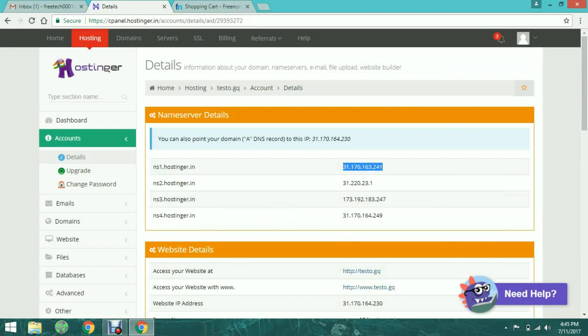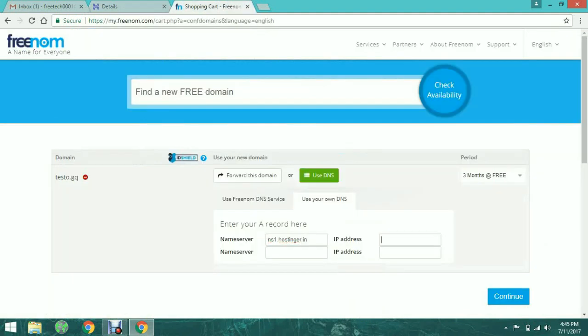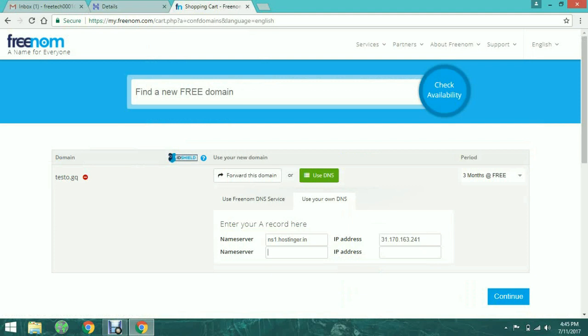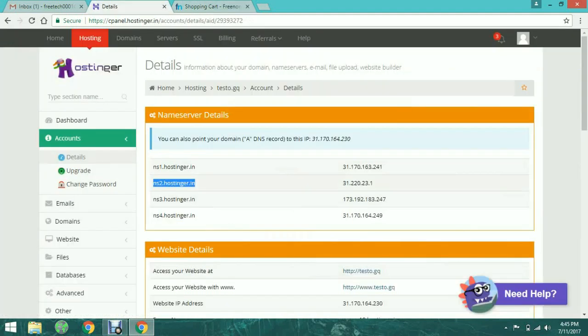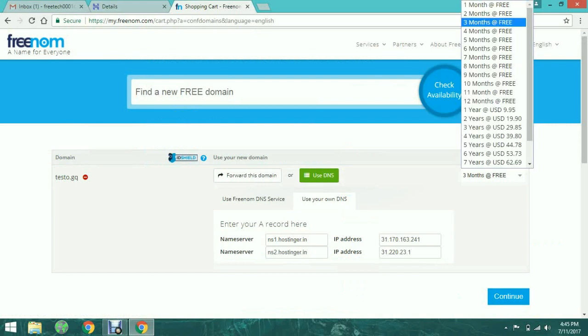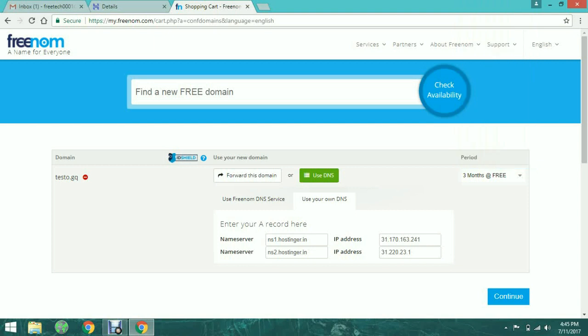Alright. If you are getting this space over here, then just delete it, because otherwise it won't work. Okay, now we are done with the name servers. Check out the period: 1 month, 2 months, 3 months. You can get it free for 1 to 12 months. I'll just take the default 3 months at free. Press on Continue.